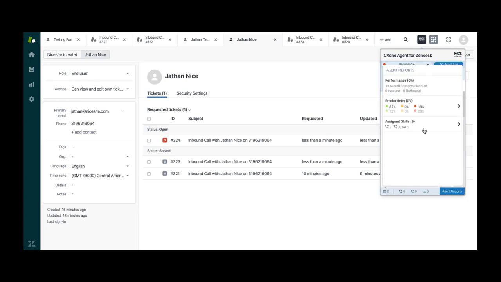And agents can monitor and manage their own performance and productivity through reports, which are readily accessible right in the Zendesk desktop. Plus, CXone Agent for Zendesk deploys in minutes and easily scales as your business needs evolve.